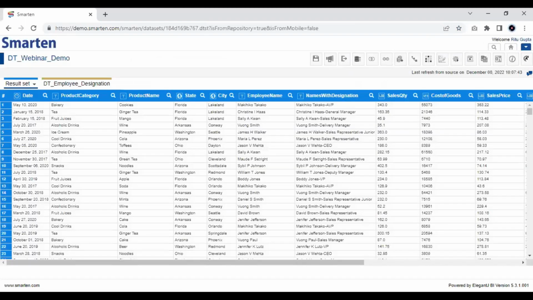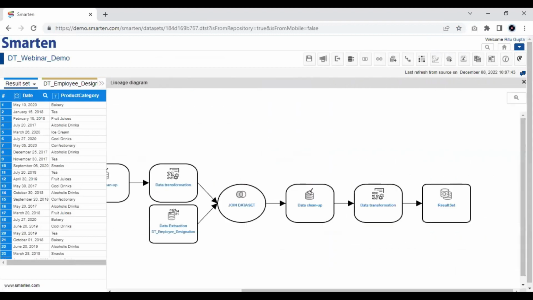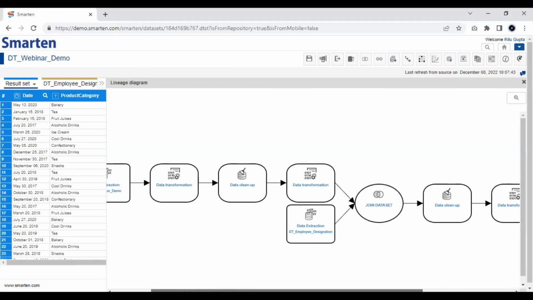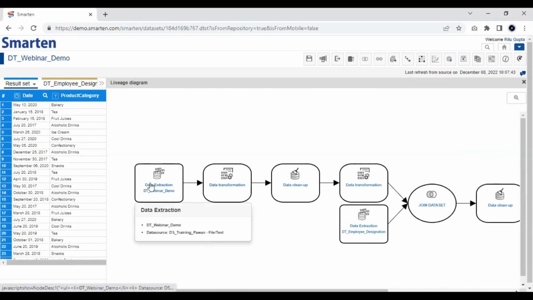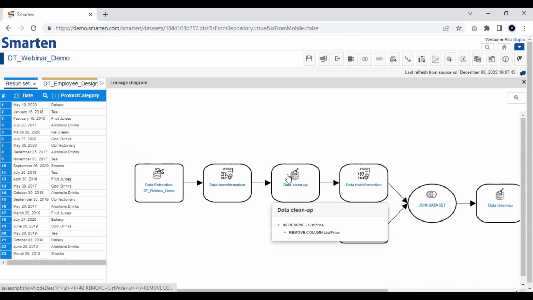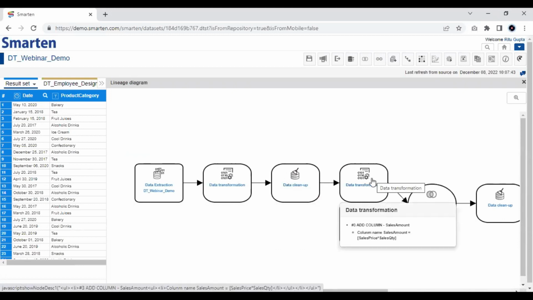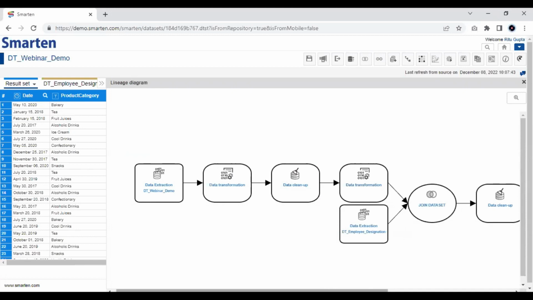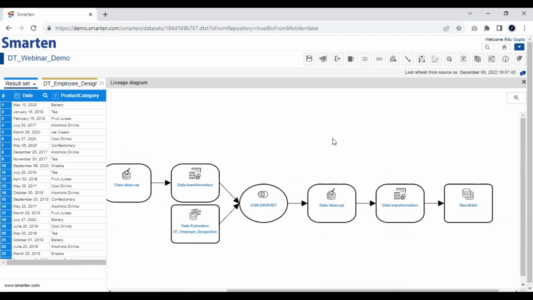So earlier we had an option to view the lineage of the entire dataset operations. What happened after I extracted the data from the source? What all operations I have performed, what all cleanup I did, and if I did any transformation after the cleanup, any join or append operation, and then the final result set. So after all the operations, what is my final result set?